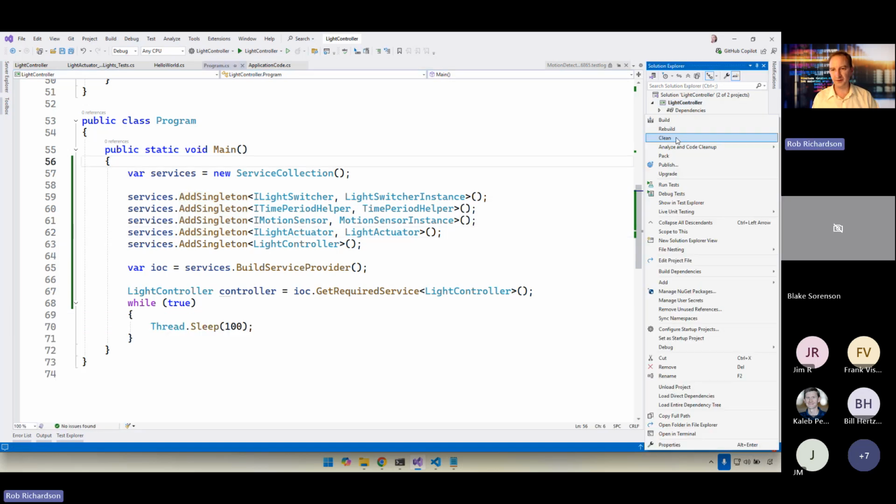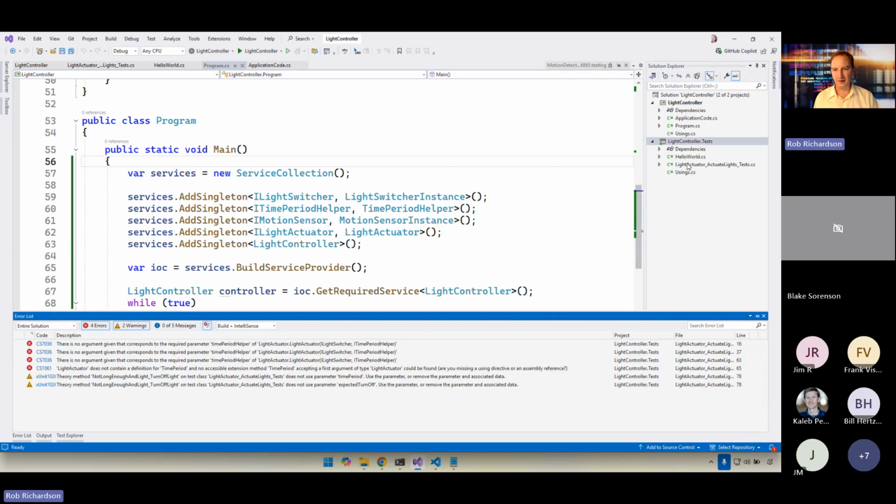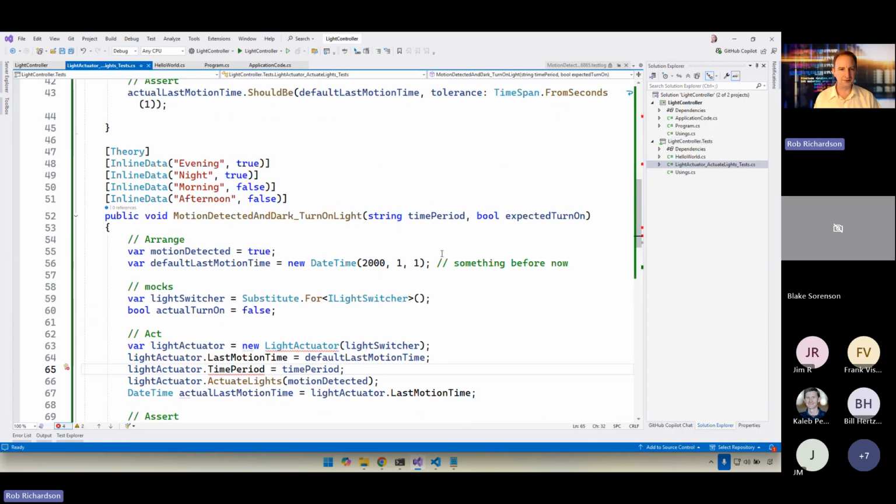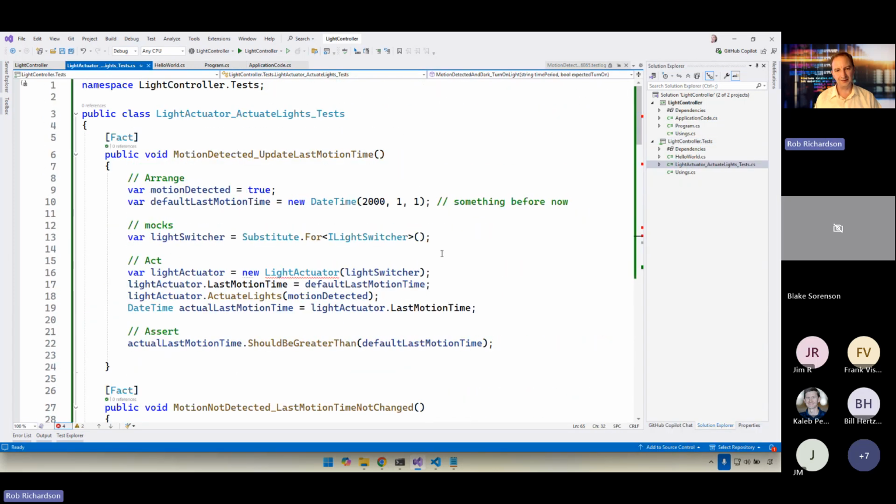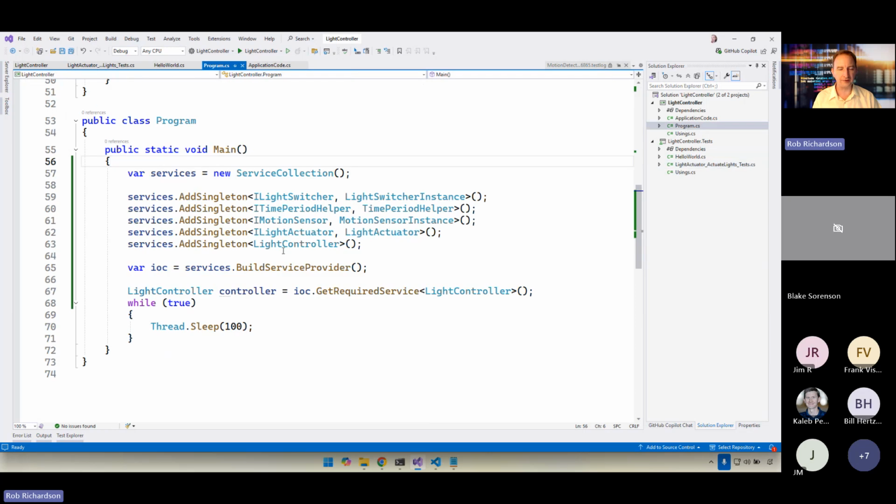So back in our test project, let's build this. And okay, I need to go create another mock. I need to pass in. Is there a way that we can use dependency injection in our tests? Before we go there, any questions, any thoughts on how we use dependency injection here in our console app?